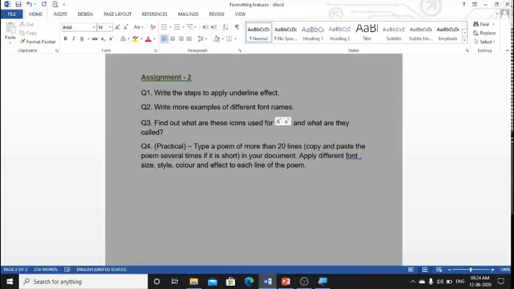So this is an assignment. Questions 1, 2 and 3 you'll write down, the answers in your computer notebook, and question 4 is for your practicals. So type one poem in your document. At least 20 lines should be there in the poem. If you don't have a big poem, if you have a poem of 3-4 lines, you can use that poem as well. The only thing you'll have to do is to copy the poem and paste it several times so that there are more lines in the document, and apply to each line a different font, size, style, color and effect.